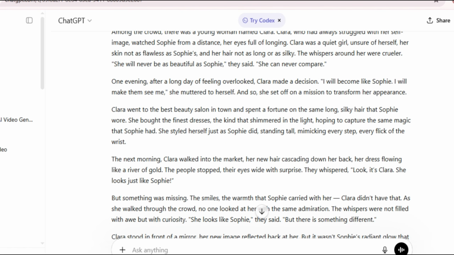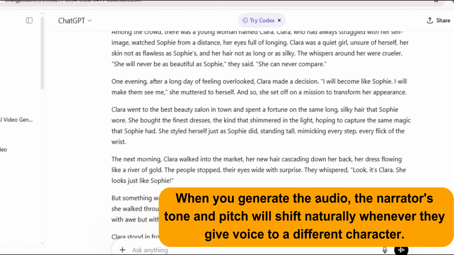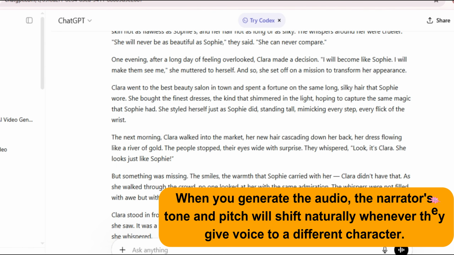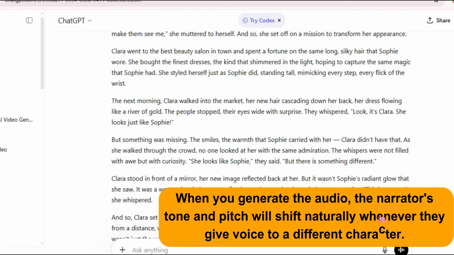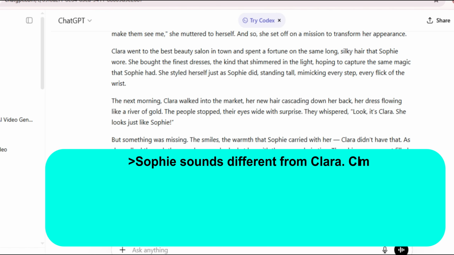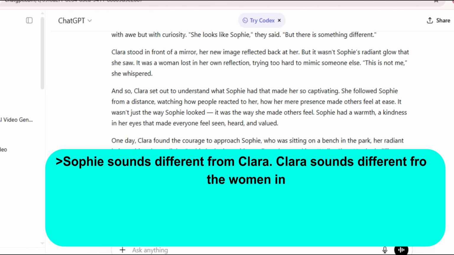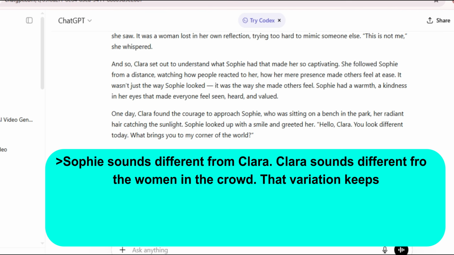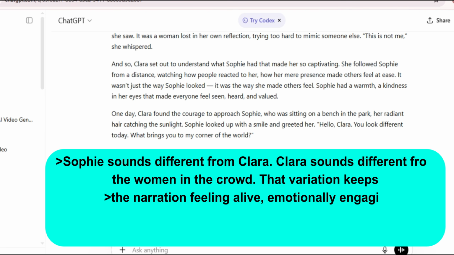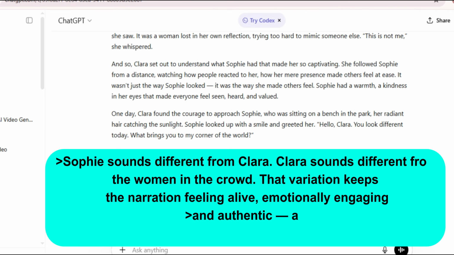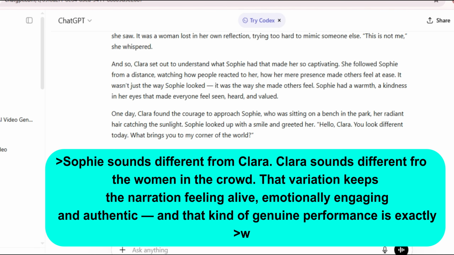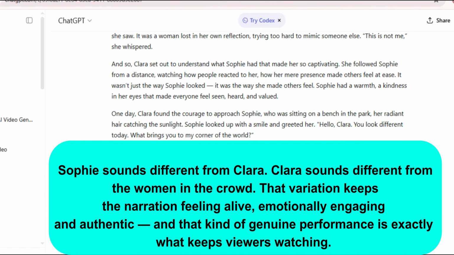Here's what makes this format so powerful for voiceover generation. When you generate the audio, the narrator's tone and pitch will shift naturally whenever they give voice to a different character. Sophie sounds different from Clara, Clara sounds different from the women in the crowd. That variation keeps the narration feeling alive, emotionally engaging, and authentic. And that kind of genuine performance is exactly what keeps viewers watching.